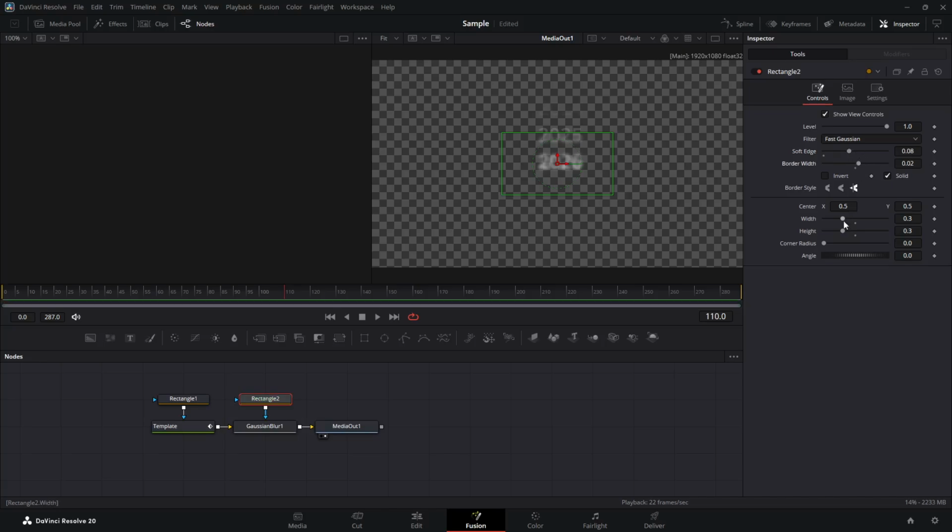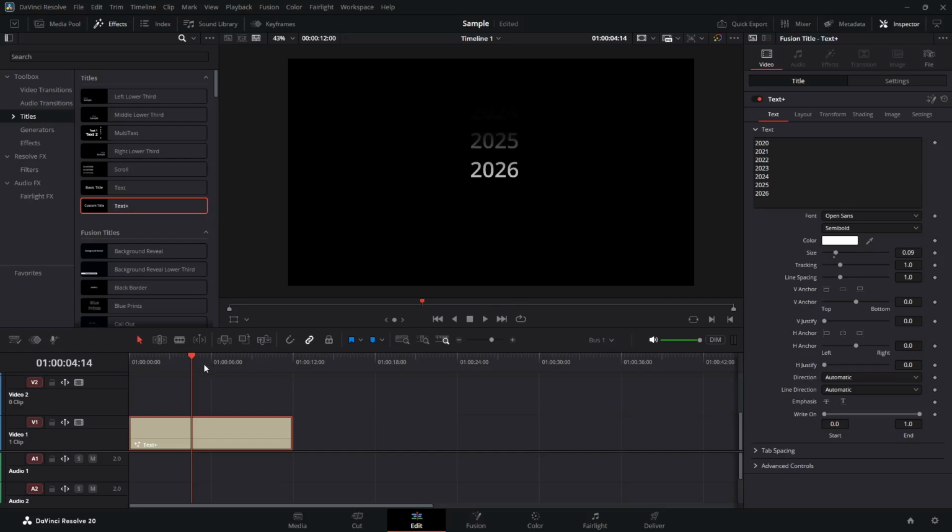Once you're done, click Edit at the bottom to return to the editing page. Press play on your clip to preview the animation. You should see the years smoothly scrolling through the rectangle with a clean, blurred fade at the edges. And that's it. You've just created a scrolling year timeline animation in Davinci Resolve.